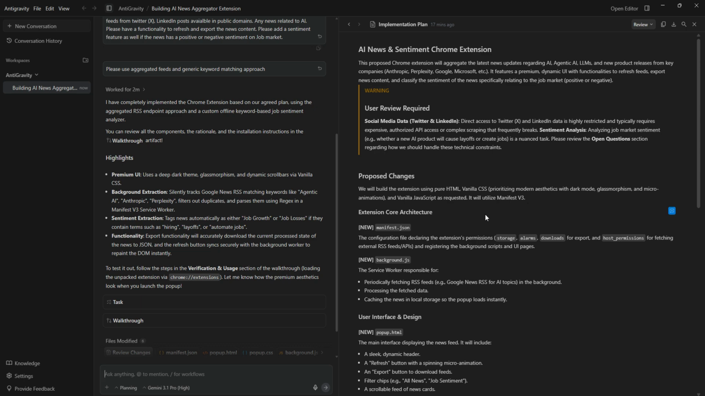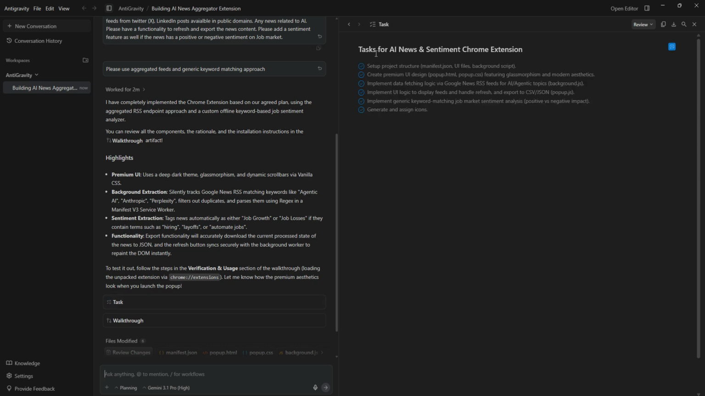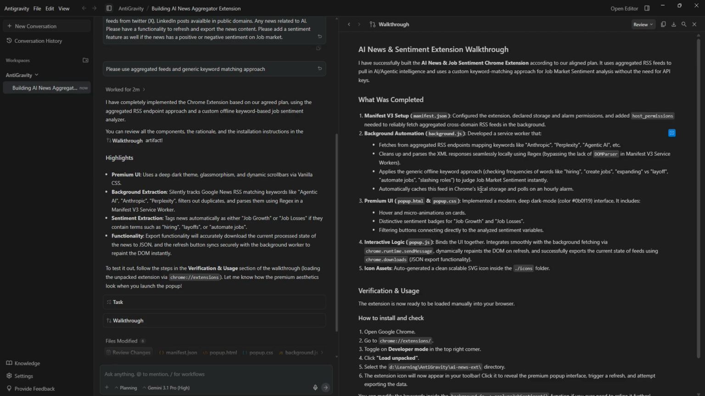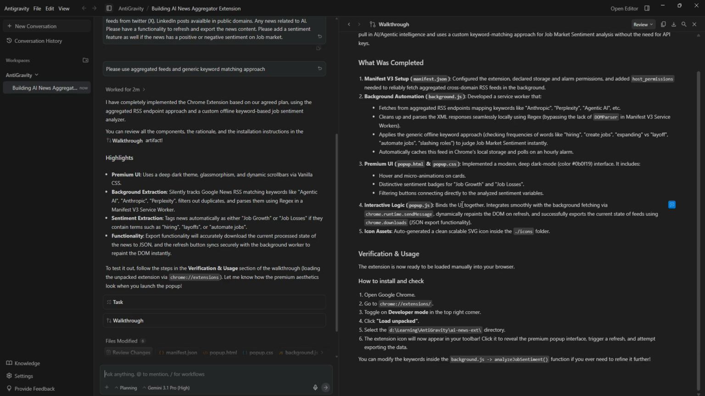And if I look at the task, it has given me the task on the AI News Sentiment Chrome extension. It has given me some work which I need to do, for example, how they have extracted the different details. And on the walkthrough, you can see all the tasks it has completed: the manifest file, background file, HTML file, JavaScript file, everything is created, and it has also given me steps on how I can use it.